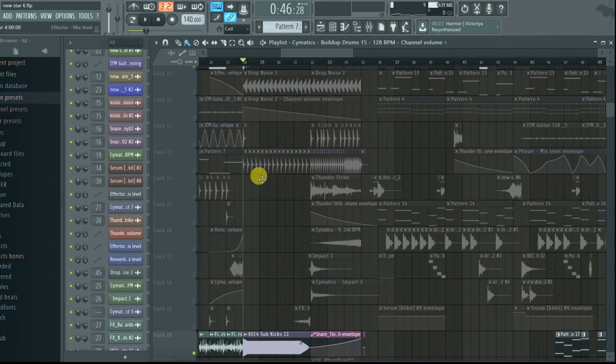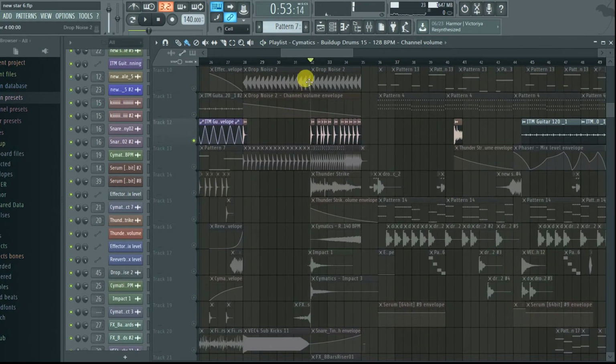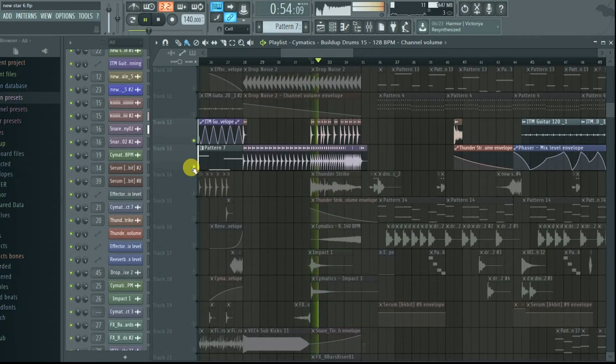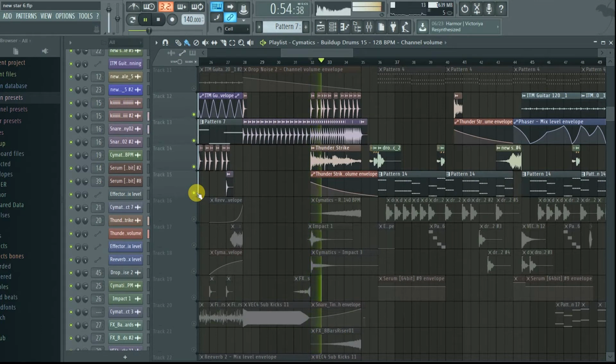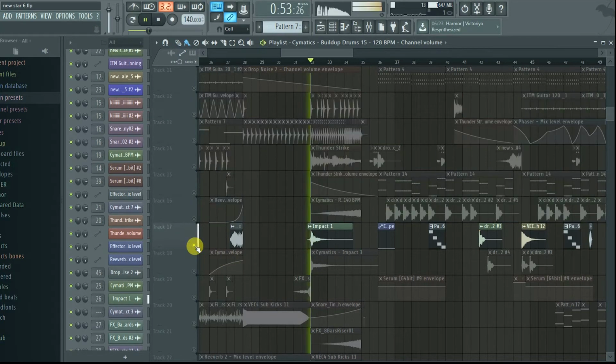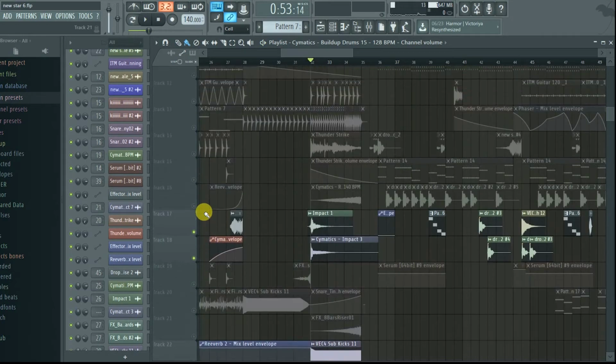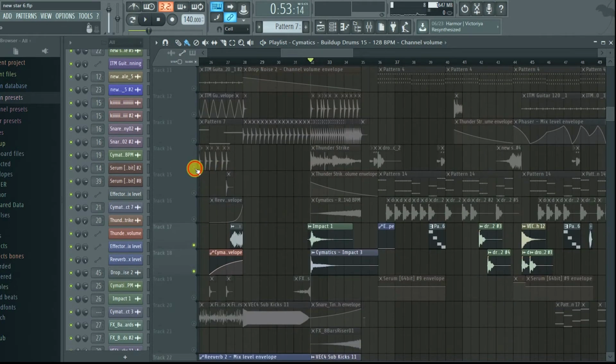So after that, the second part of the build-up, this is where everything goes up. So I use this kick with the snare. Then there's this thunder, and then there's this riser, also this impact, and then this impact, and then the sub bass with the automation of the volume. It goes low pretty fast, and then this all together.